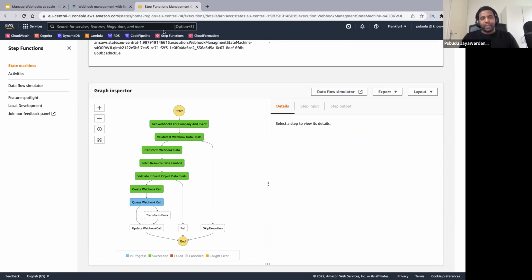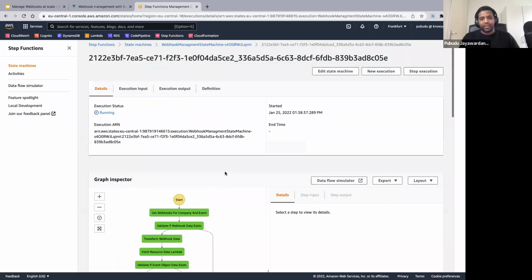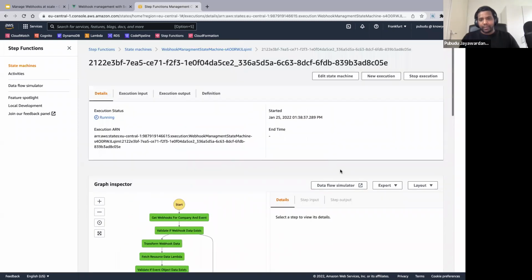So it will take a few minutes. And the good thing is that within the retry mechanism, you can set the wait time. For every retry, you can set, okay, let's wait for 2-3 minutes, etc. You can set everything within this state machine.